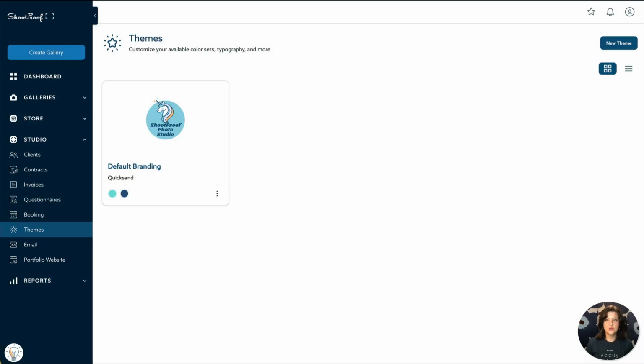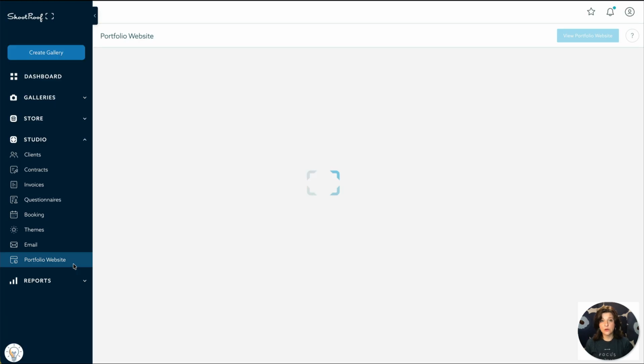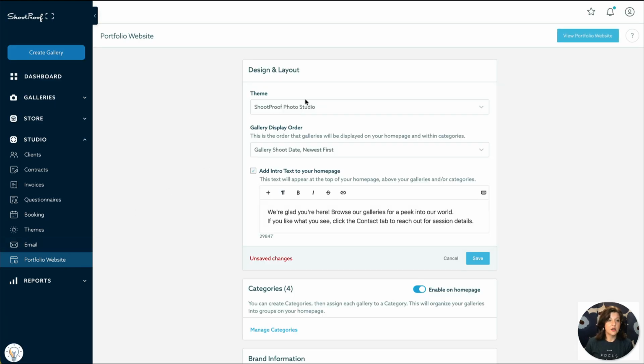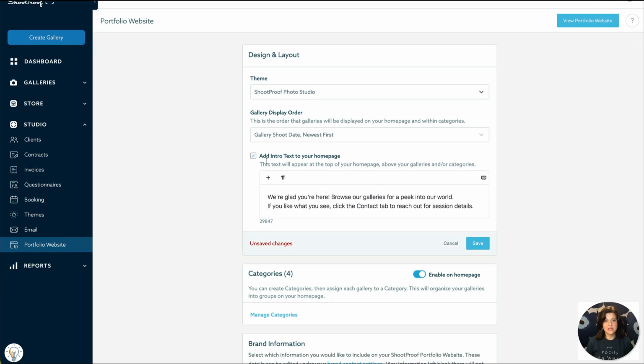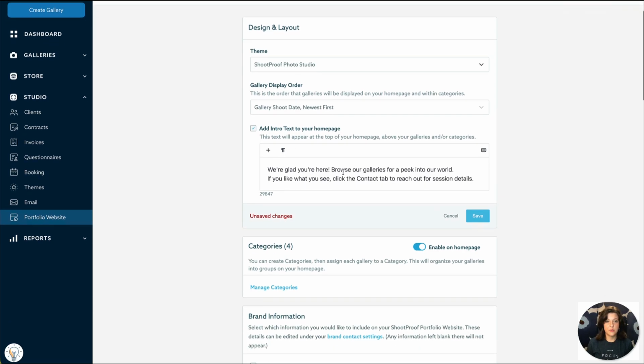And then we're going to talk about our portfolio website, which is down here. This is a landing page that you get with your ShootProof account. It's totally up to you whether you use it or not. Up here, we'll set the theme. So what we just went over, you can choose from all of your themes in the drop down there. You can choose how the gallery display will happen, and you have the option to add a little intro text to the top of your homepage.